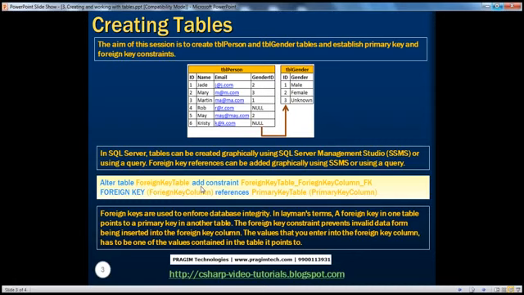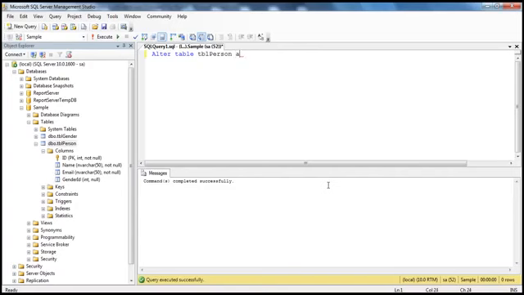And what do I want to do? I want to add a constraint. What type of constraint? Foreign key constraint. Add constraint and then give it a name. What is the name of this constraint? I'm creating this foreign key constraint on this TBL person table. So on TBL person, on which column am I creating that? On gender ID column. So gender ID, and this is going to be a foreign key constraint.